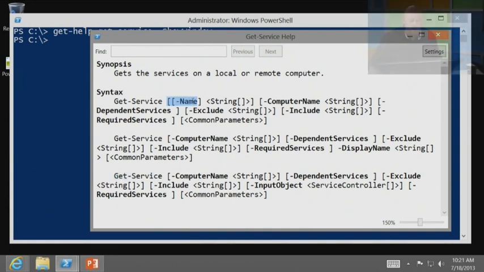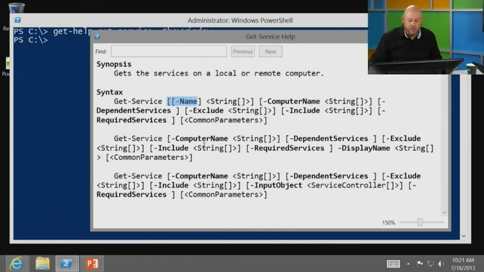In these 3 different get services, look at this one. This one has dash name. Down here in these other 2, you don't see dash name. This one has dash display name. You don't see that in the other 2. So that's what makes that particular parameter set unique. And I'm going to demonstrate these here in just a second. But again, look at these dashes. These dashes indicate that they're parameters. Parameters will allow you to change the results of what the command is going to do.